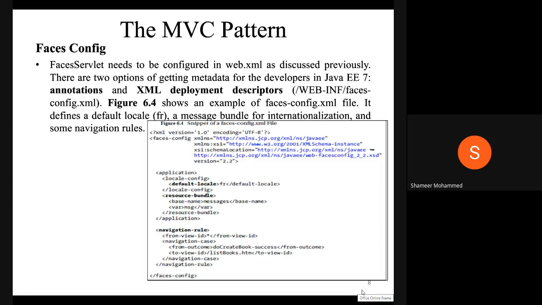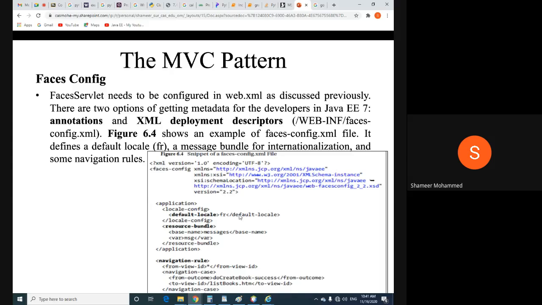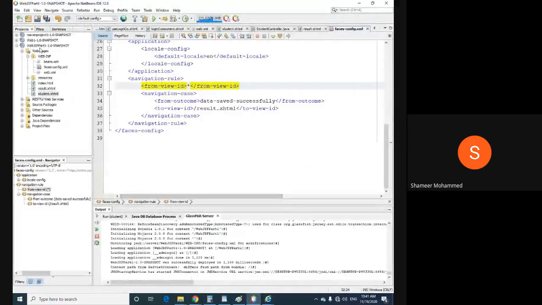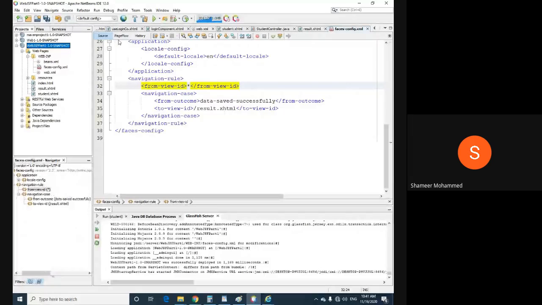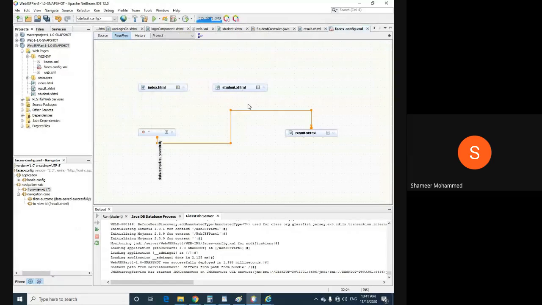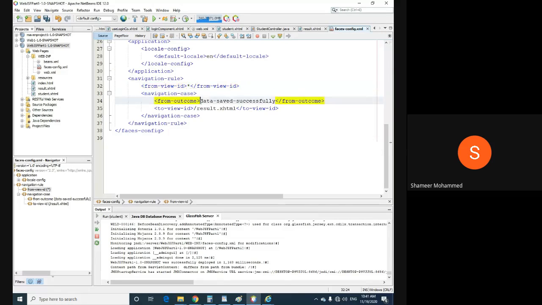Same thing, only you have to create one file. Faces config.xml file you have to create. In your application, right click, new, this one, faces configuration. Then this file is created. Then just go here, already the pages are there. See, star means this one. So you link which page and which page you want to show and what is the case. So case is nothing but the string which you are typing in your backing bean.